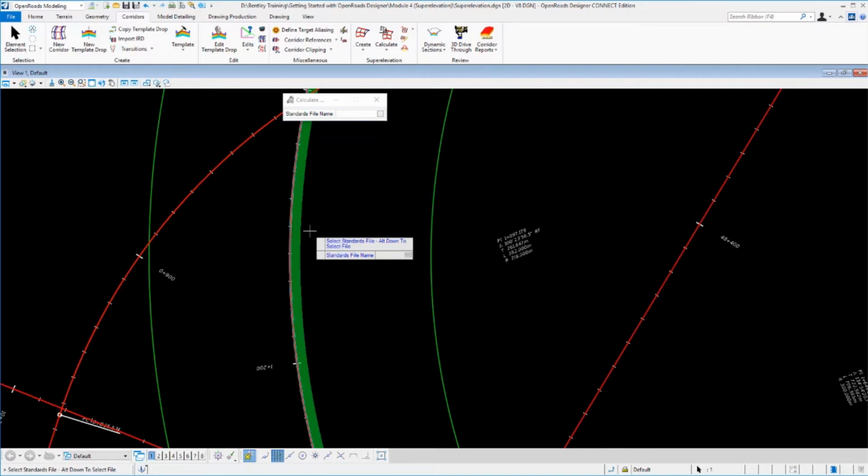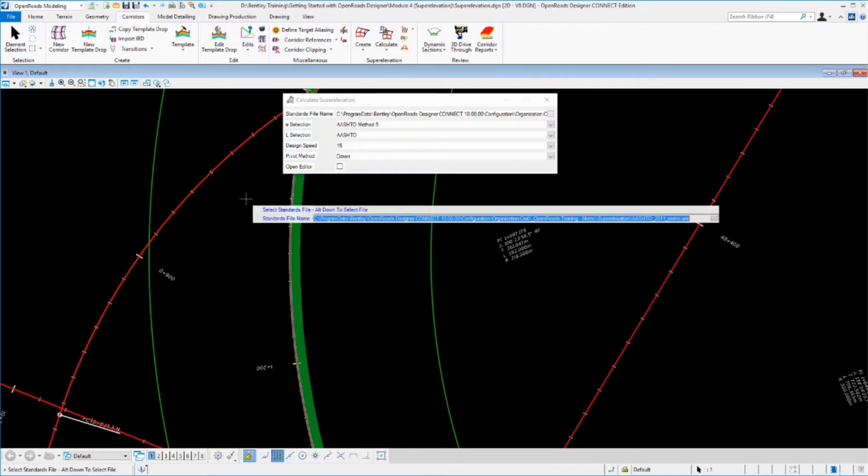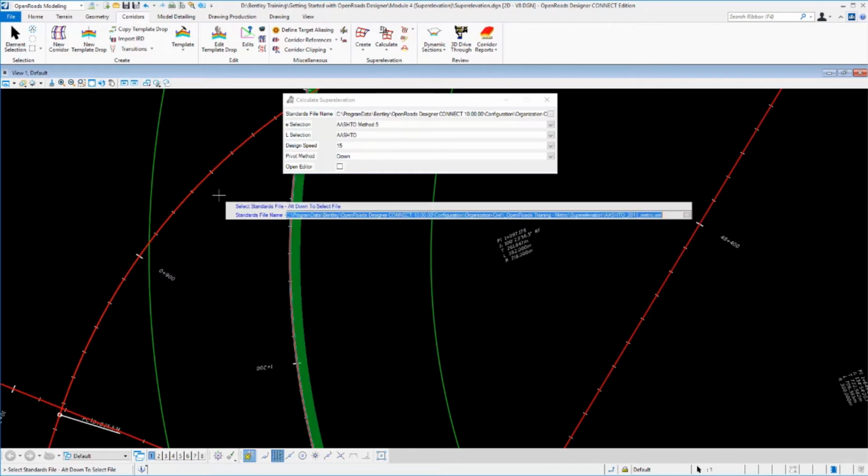What I'm going to do is go in and now tell it to calculate whatever its max super is, its transition stations, and its transition lengths, and figure out the rest of the superelevation on this. So the first thing we need to do is tell it what superelevation standards file we want to use for the calculations. I'll click Alt, down arrow, to browse out and find my file. I'm going to take the default file here, which is an AASHTO-based metric file. So I've selected that definition file.